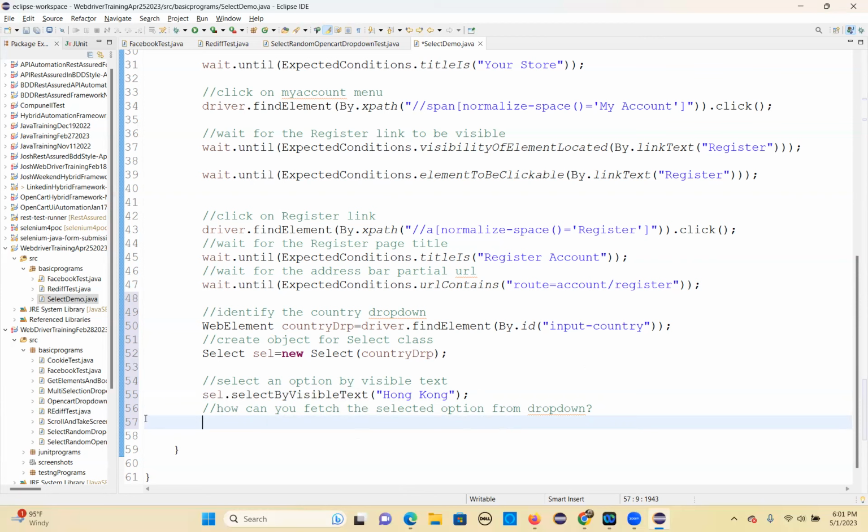So there is a method, the getSelectedOption method is there. So sysout.